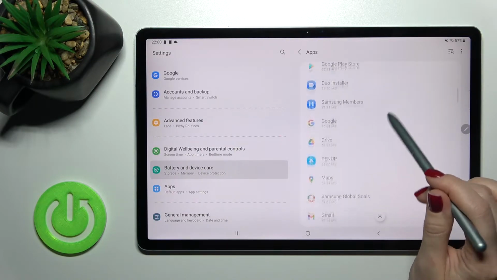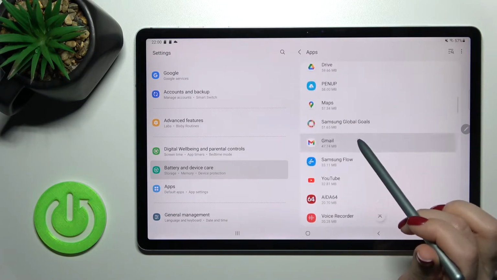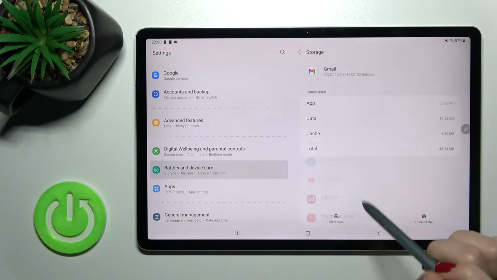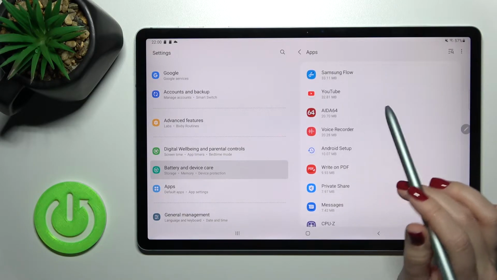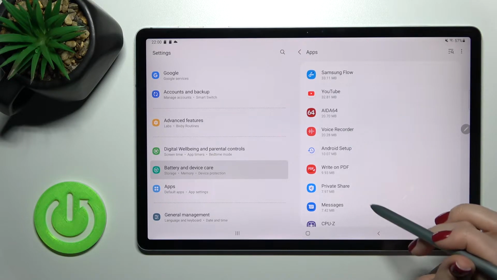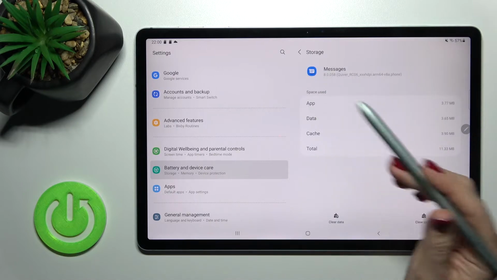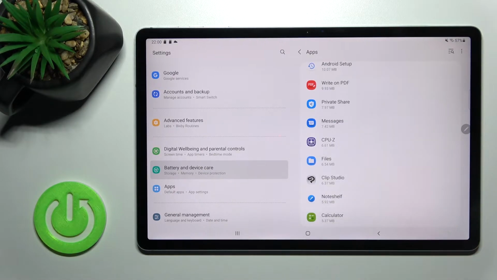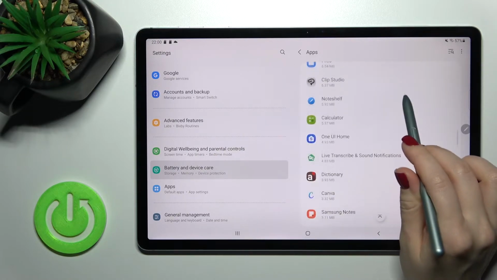And by the way, you can only transfer applications downloaded from the Play Store or the internet. You can't transfer the default applications to the SD card. For example, you can't transfer the Messages app, the Calculator, and the other default applications.